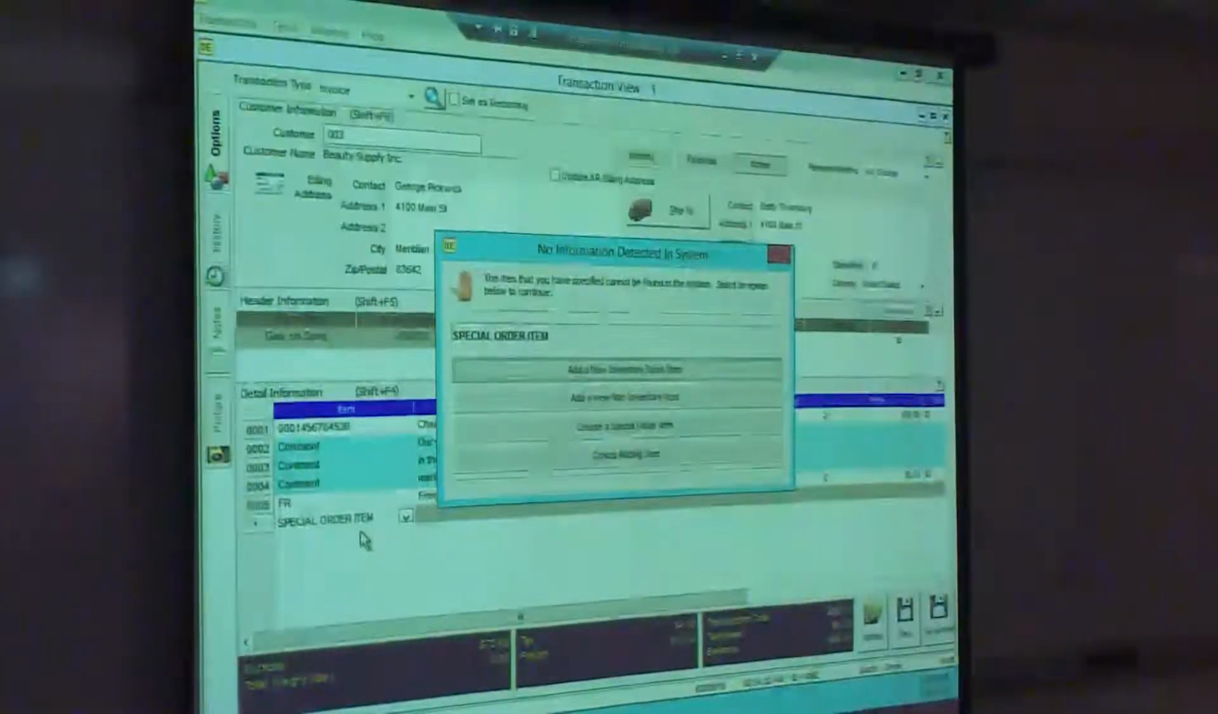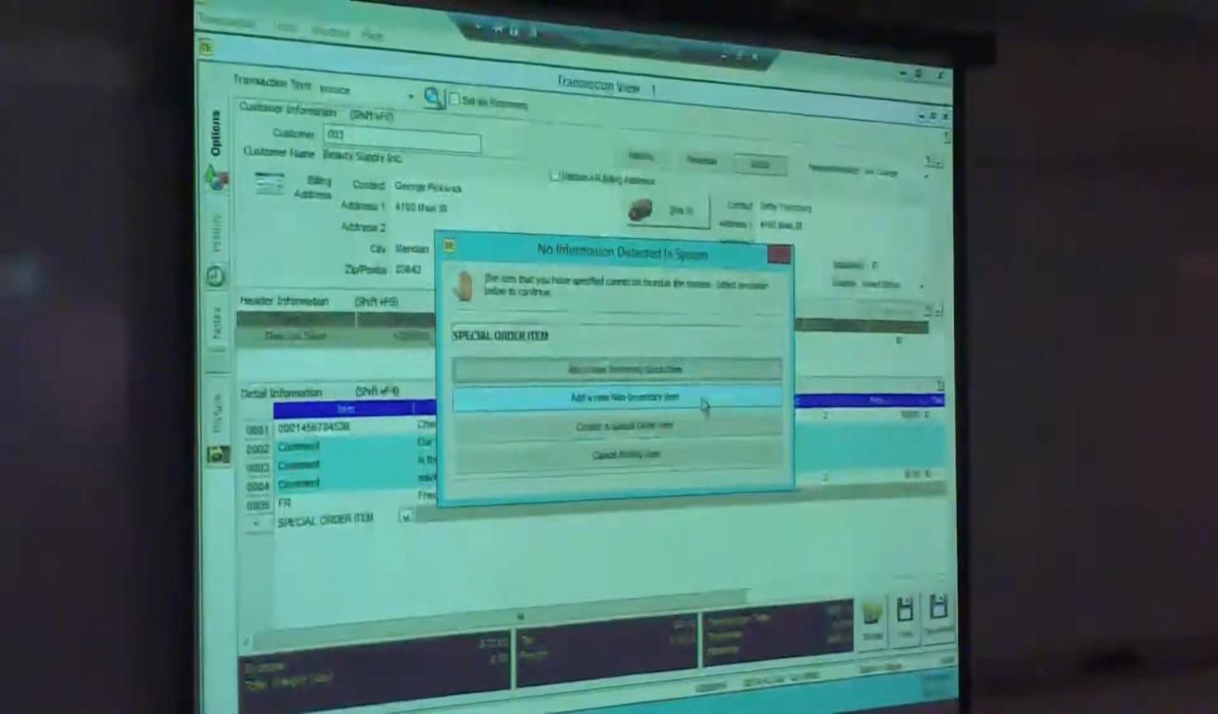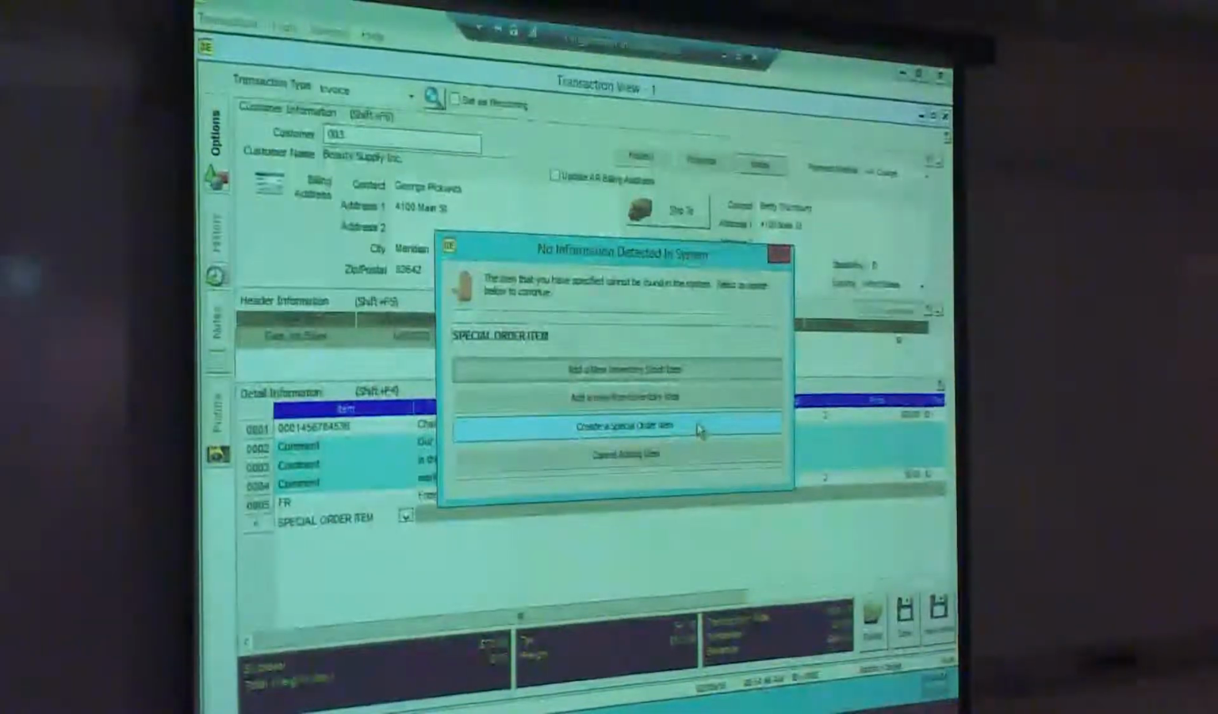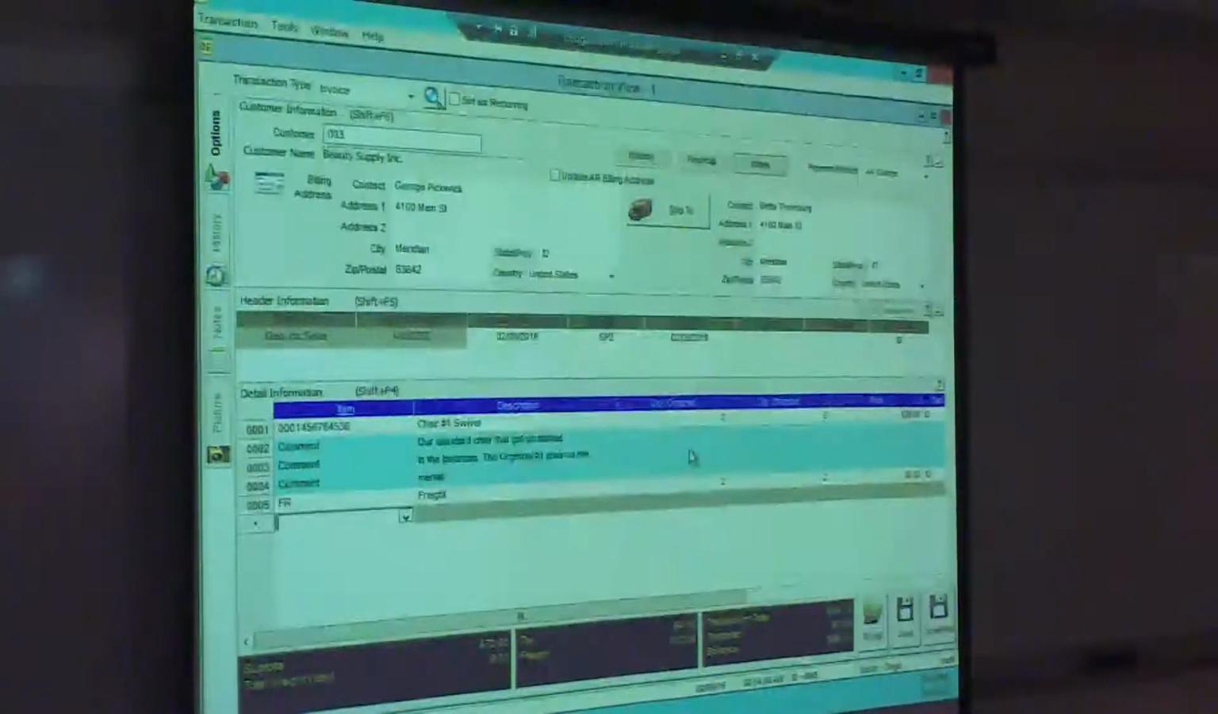So if you type something in here and it's not recognized, then this box will come up. And you can say this is a brand new stock item, this is a brand new non-inventory item, this is a special order item, or you can just cancel out. So in that sense, you can do something other than the Alt. But in general, you would need to use these codes down below.